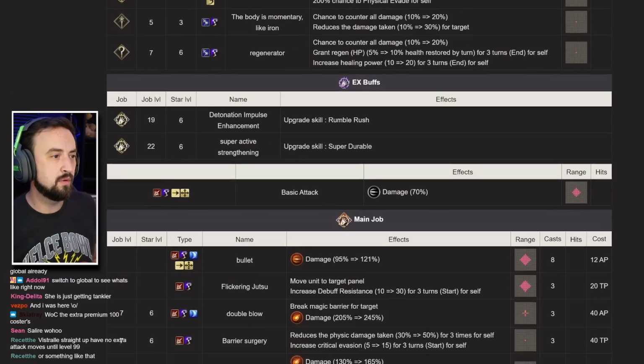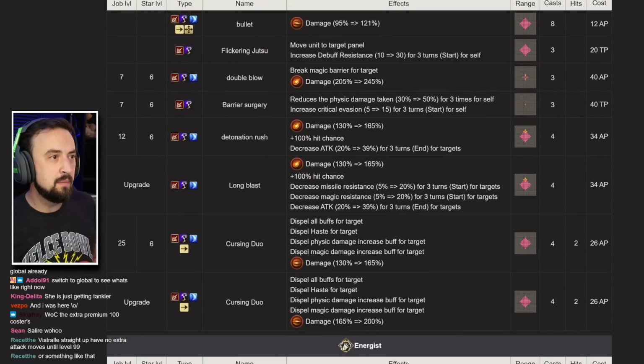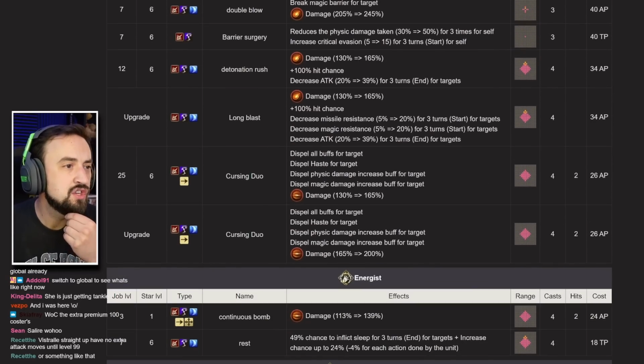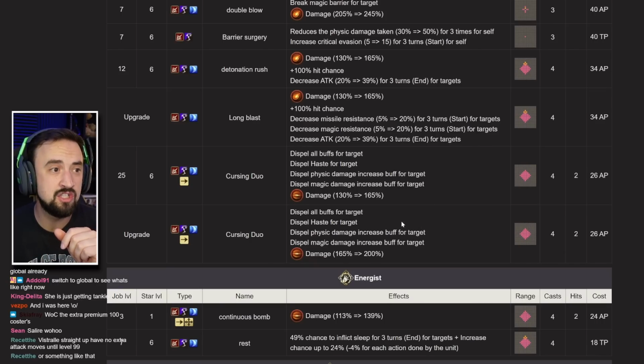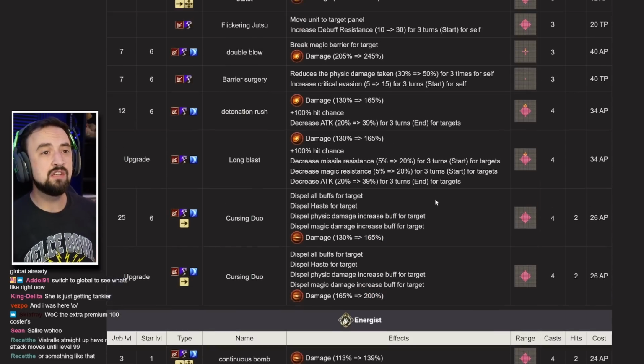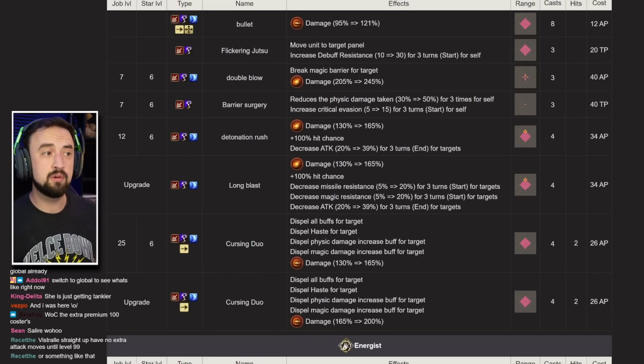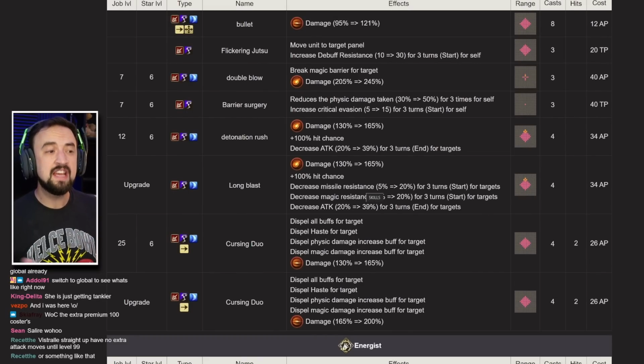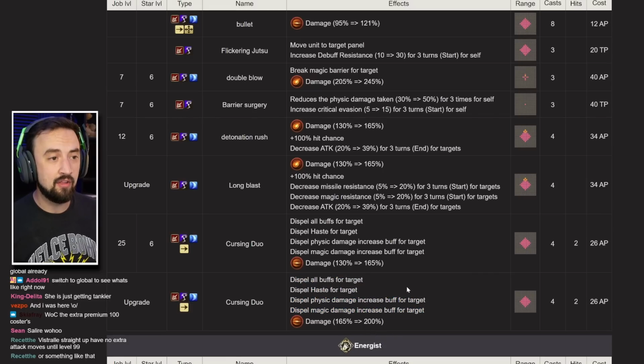So let's go check out Curse Barrage right here. It's going to be this one right here. So this is her job level 25 move. Dispels all buffs for target. Dispels haste for target. Dispels damage increases for target. It now does 200% modifier instead of 165. So a nice upgrade to one of her hardest hitting moves. It's unfortunately not her AoE 100% hit move like that Garvel runs. Still, this will hit very, very hard, and it is her dispelling move.